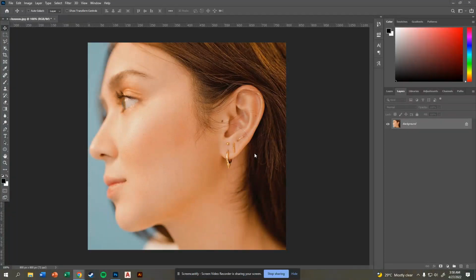Hi guys, today I will show you how to make a picture with a dramatic black and white using Photoshop. And without further ado, let's get started.